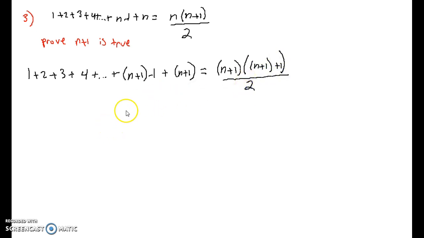Okay, so let me simplify this. So I have 1 plus 2 plus 3 plus 4 plus dot dot dot. And there's nothing to distribute, so n plus 1 minus 1 just gives me n, and then n plus 1. I'm going to clean it up a little bit over here, but not by that much. I'm just going to add these two numbers together, so n plus 2 all over 2.